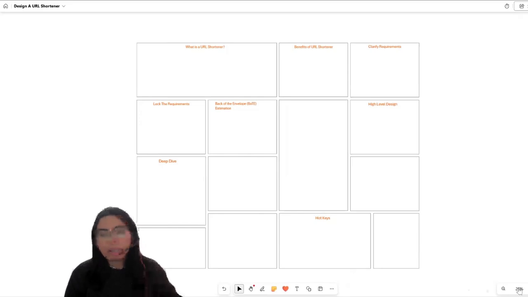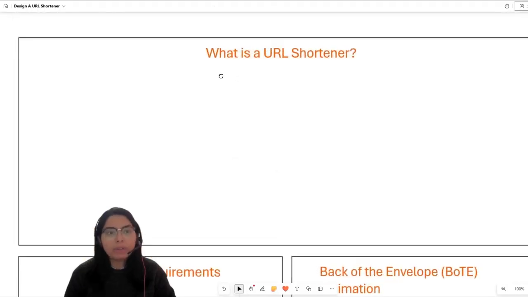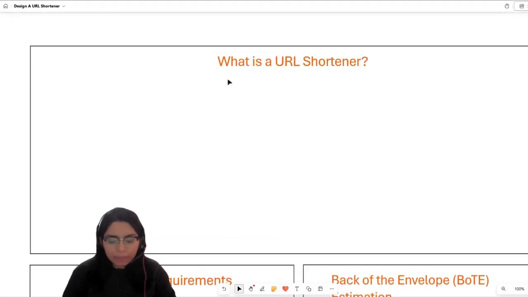So let's move ahead and start with what a URL shortener service is. What is a URL shortener? It is a tool that takes a long URL as an input parameter and converts it into a much shorter version. And then when a user clicks on that short URL, it redirects back to the long URL.